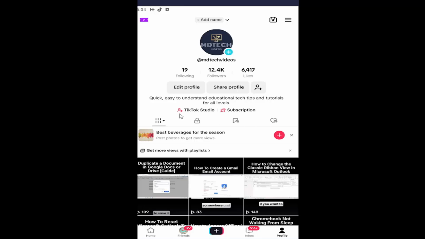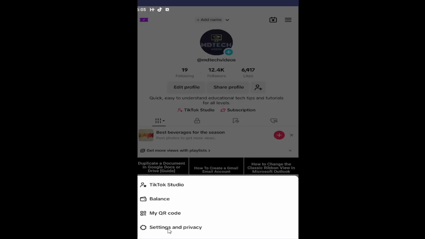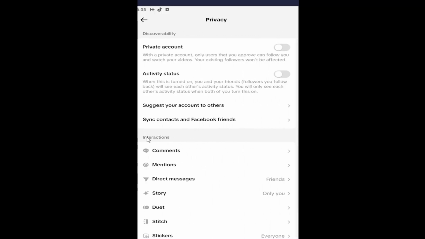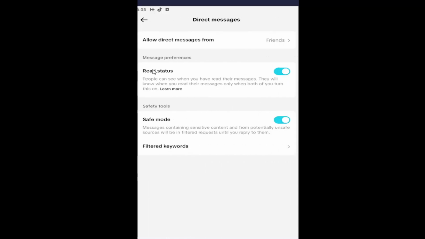So all you have to do is open up your TikTok profile page. If you're unsure how to navigate to this, just select the profile button at the bottom right, and then select the hamburger icon at the top right, left click on it, and then select Settings and Privacy. Underneath Account, select the Privacy button. And now underneath Interactions, select the Direct Messages button where it says Message Preferences, Read Status.